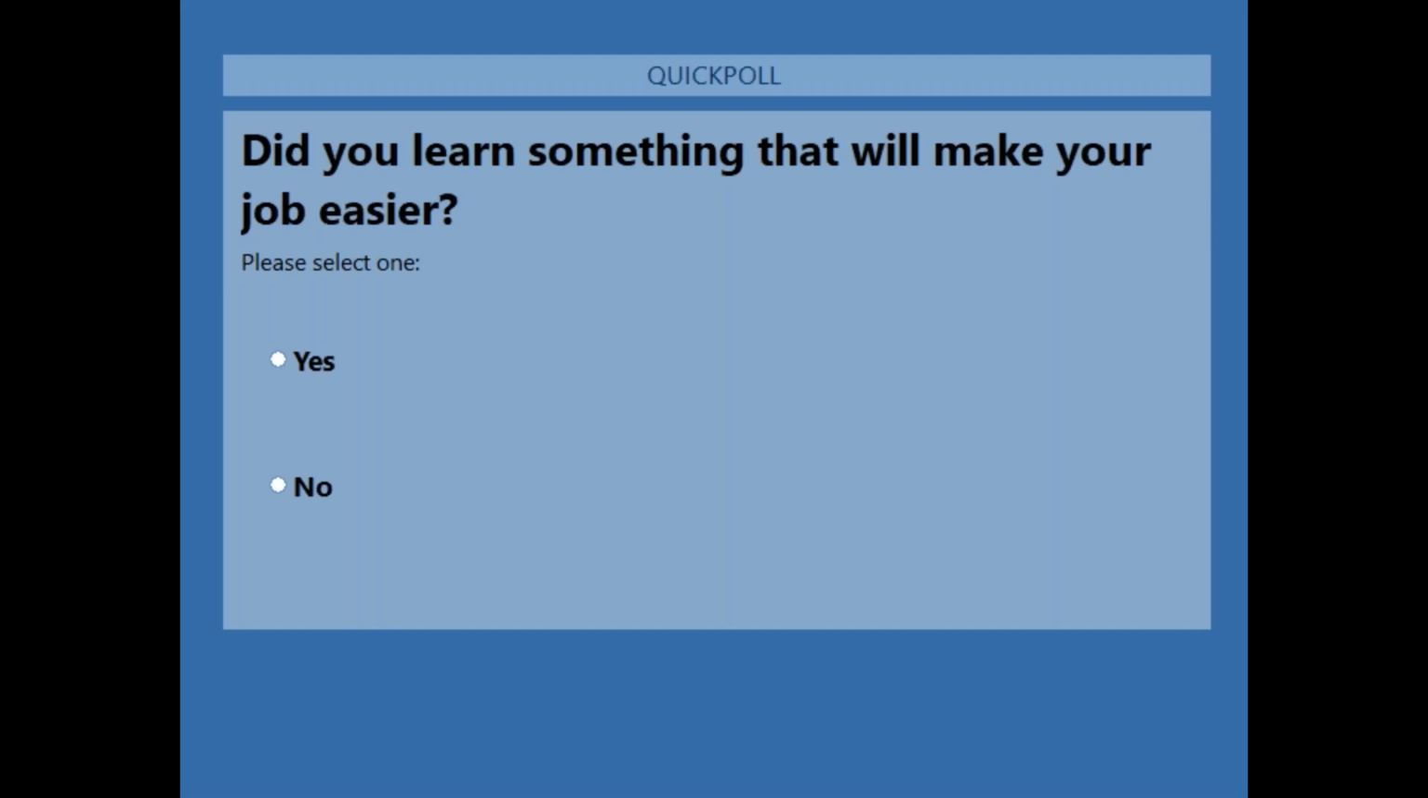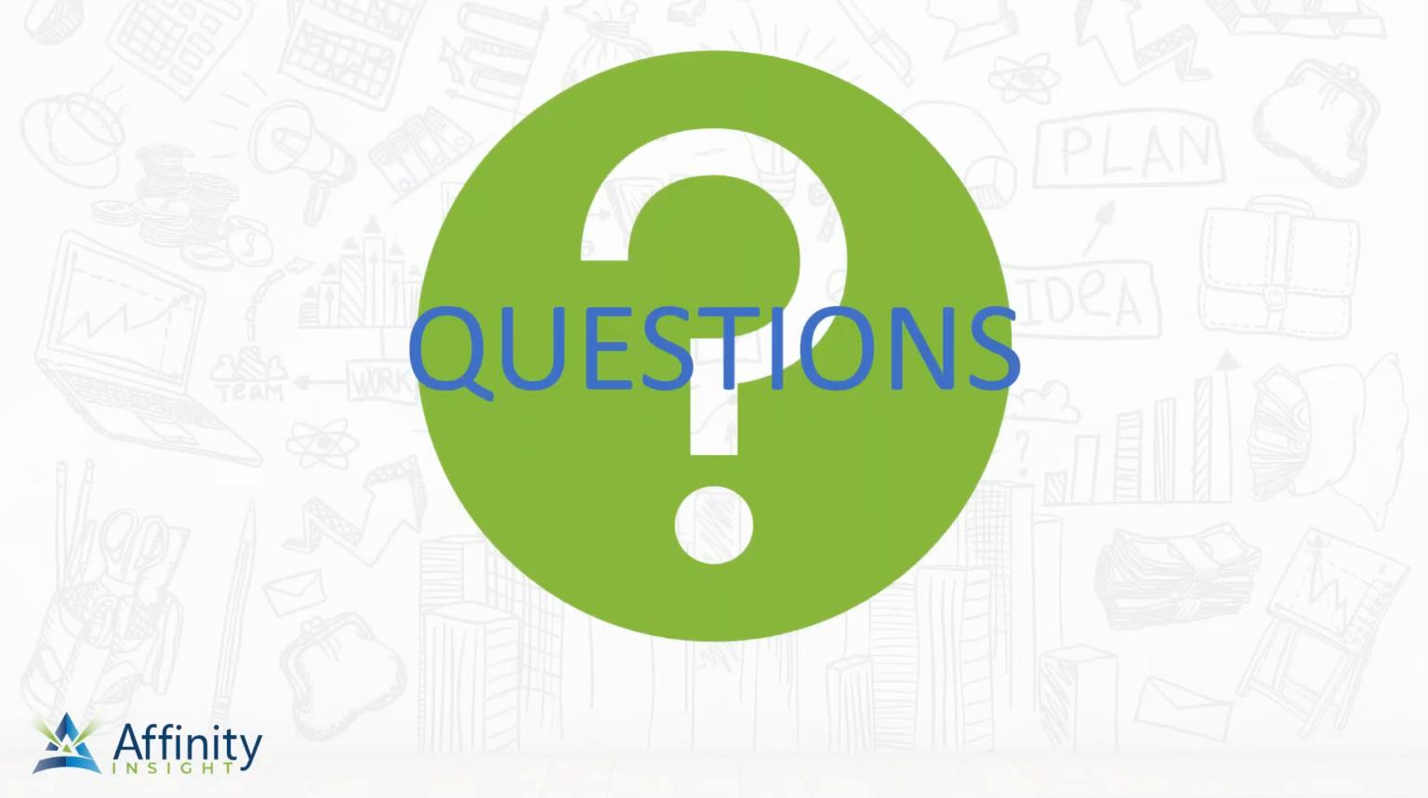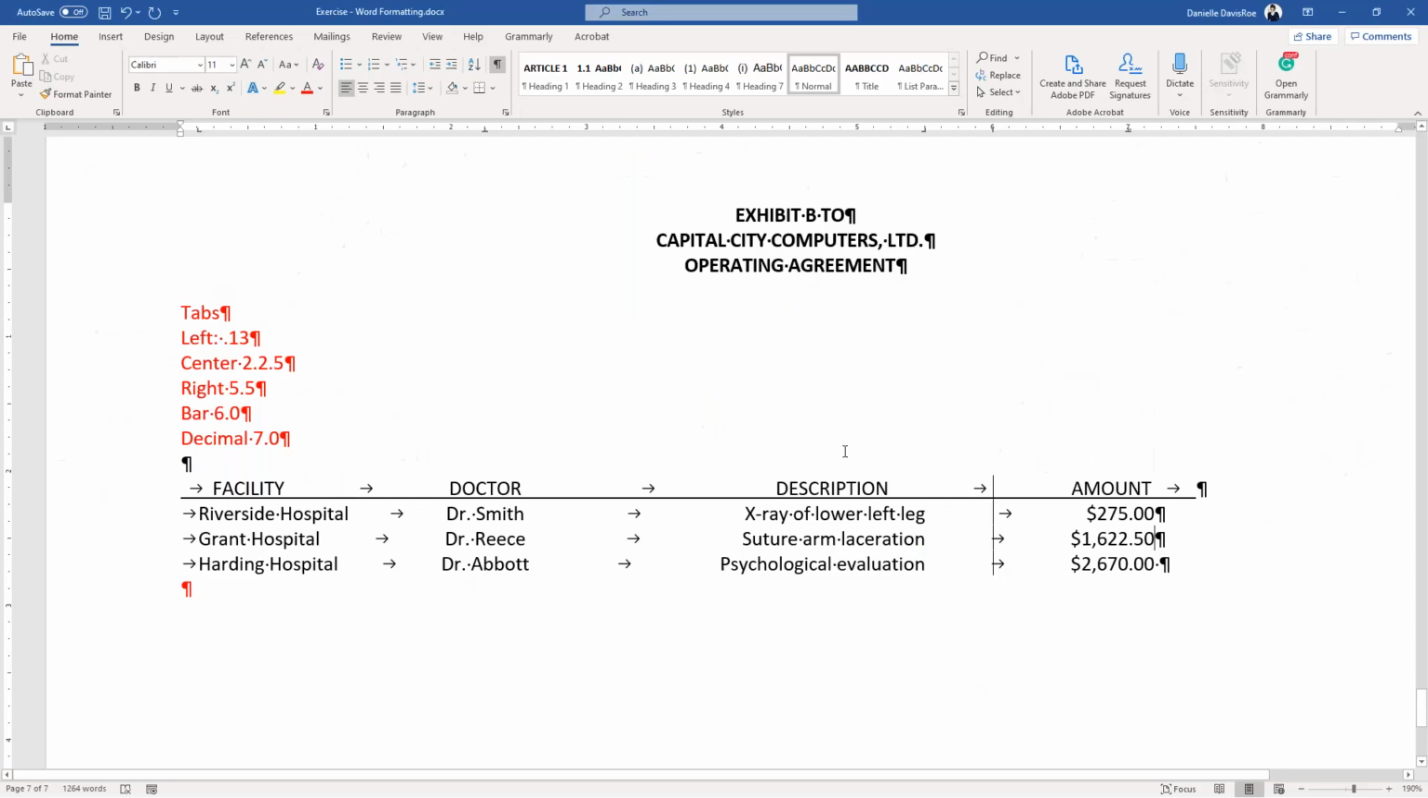All right, looks like we've got some good poll responses there, so thank you all for responding. All right, first question. What is the best way to change the font for the whole document? All right, so we didn't talk about this. We talked about how to change our fonts, but not if you need to change it for the whole document.